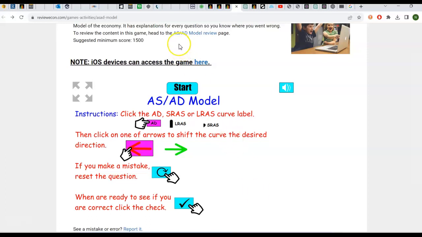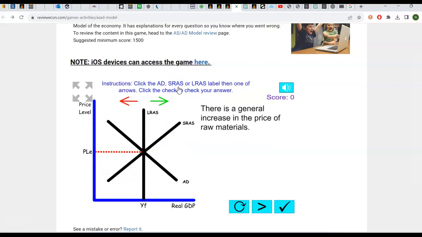So after you click on the link that I've given you, you're going to get to this site, and logically enough, you're going to start by clicking Start. What you'll notice is that you're going to be given some circumstance to analyze here in the text. In this case it says there is a general increase in the price of raw materials.